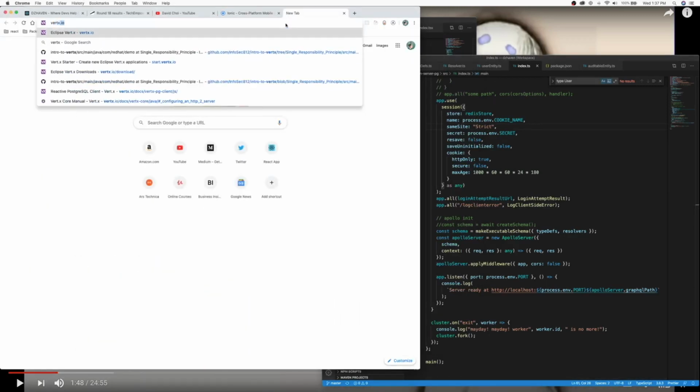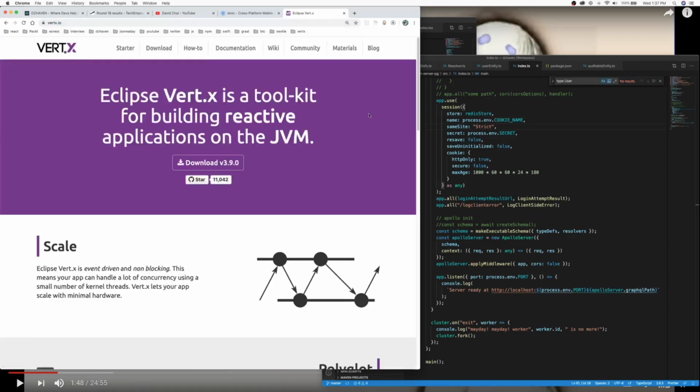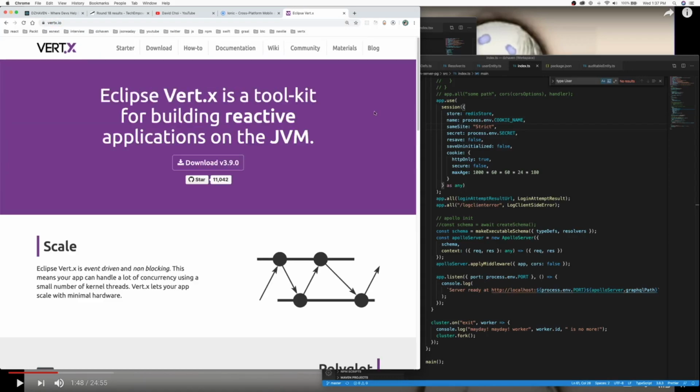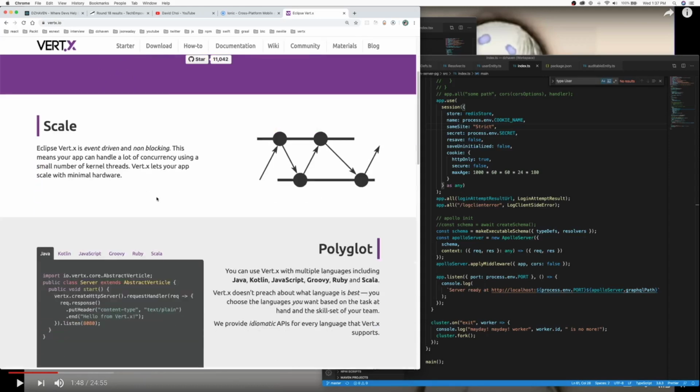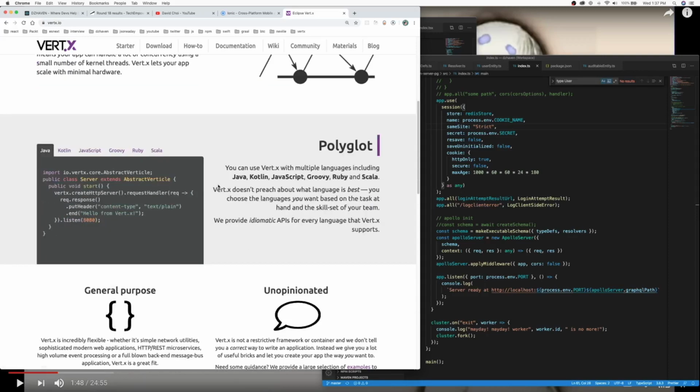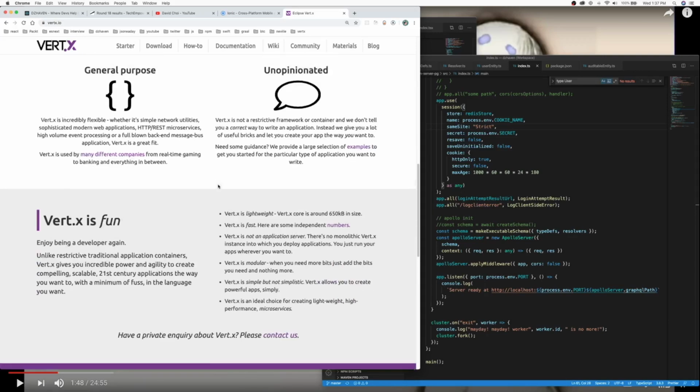Vert.x will be the framework that I will be using for the server. It is a framework that is written in Java, but because it uses graphql-java under the covers, it actually supports multiple languages. And we will be using Kotlin, just because I prefer it.